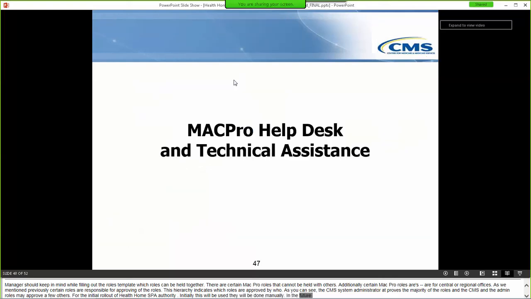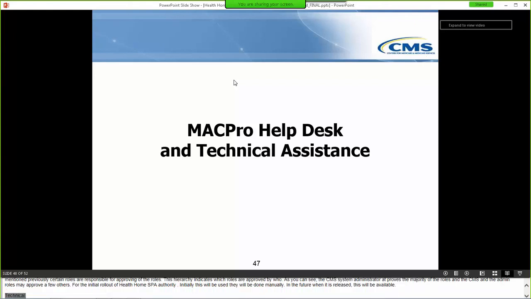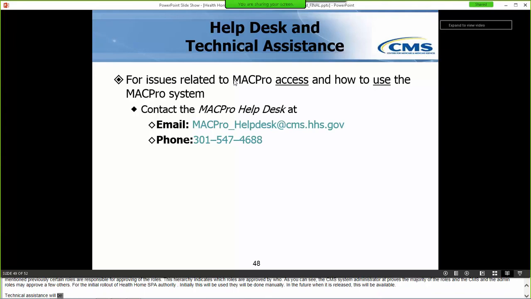Technical assistance will be available to all MACPro users. For issues related to MACPro access and how to use the MACPro system, contact the MACPro help desk at macpro_helpdesk@cms.hhs.gov or call 301-547-4688.